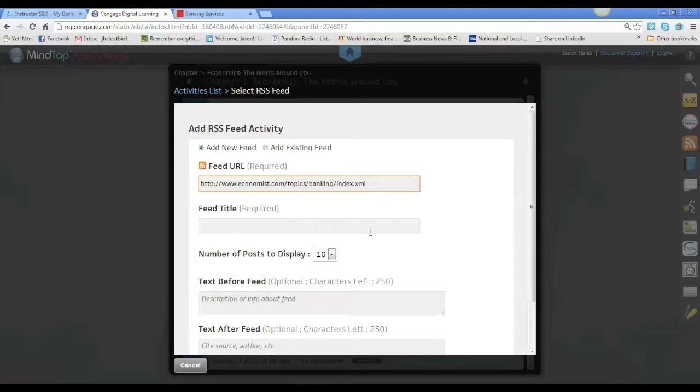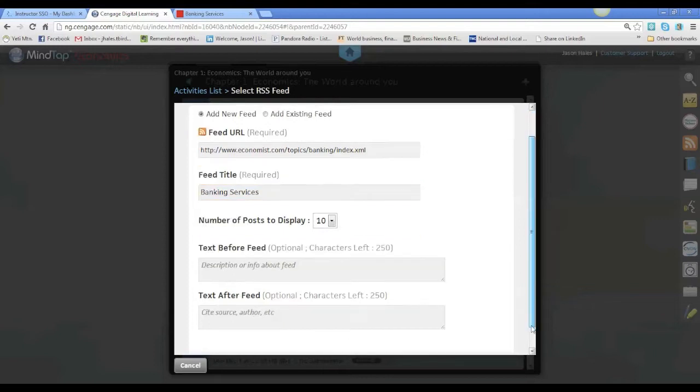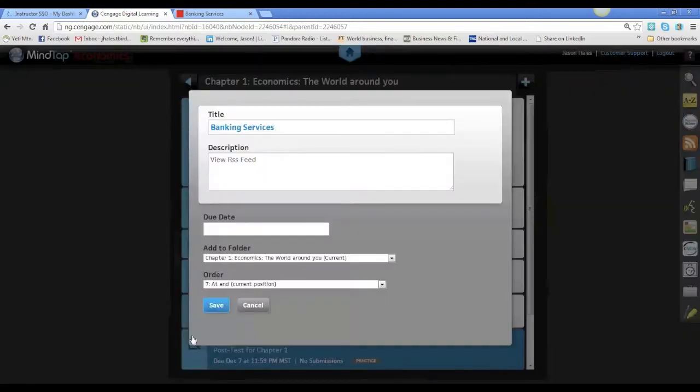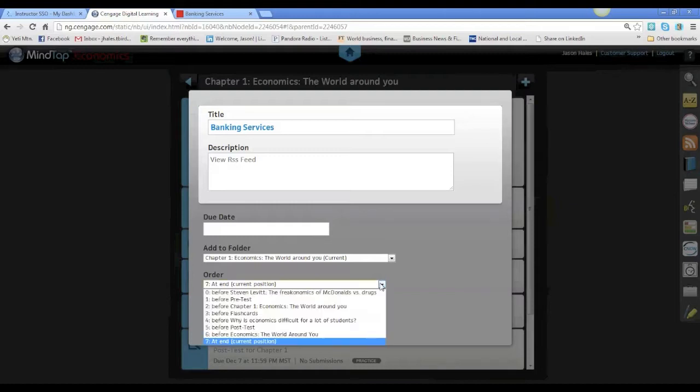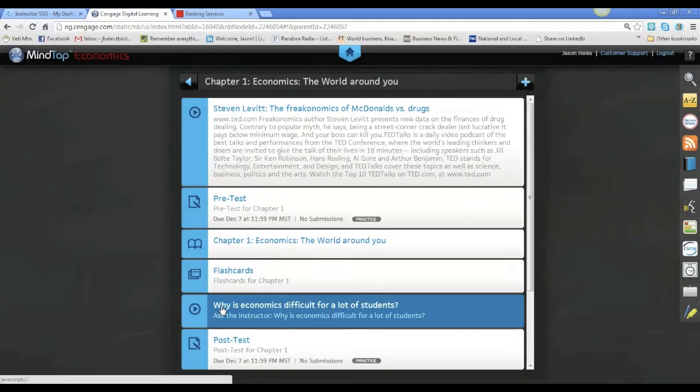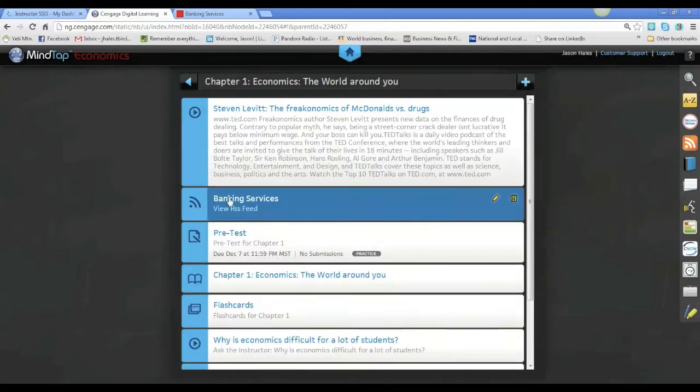Once you do that, it'll automatically populate in that feed title. You can scroll on down, you can add in some text if you want, but once you hit save, it's going to go ahead and ask you again, where do you want to put it? So I'm going to put it up here towards the beginning, right after our YouTube video, and save that. And so now I've got my RSS feed.